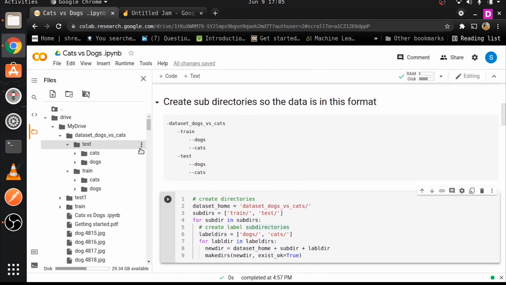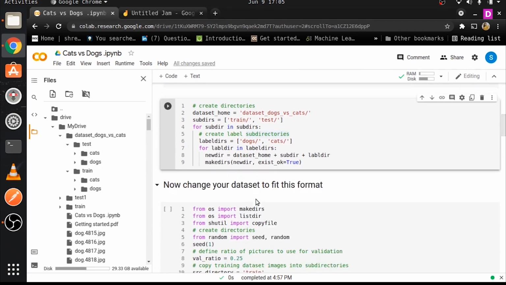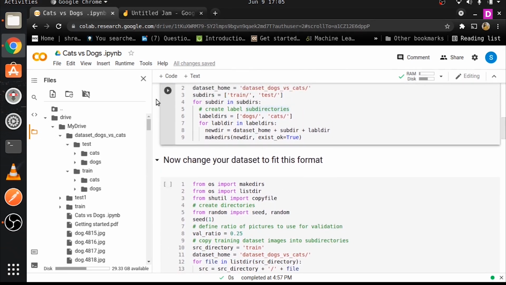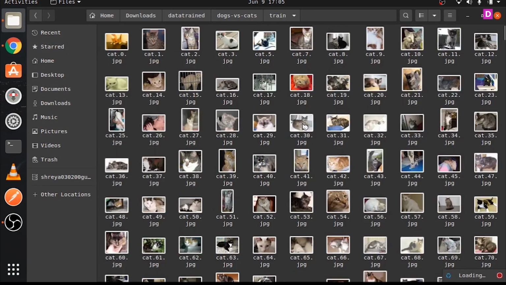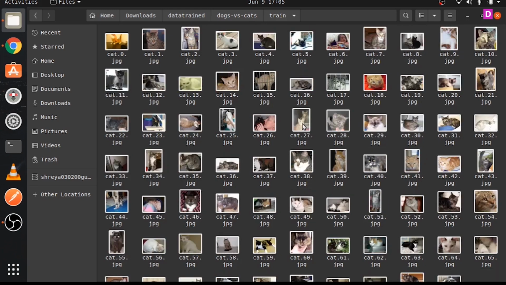Now that you have created this file structure, what you will be doing next is actually shifting everything from one place to the other. That means from the actual data set, you will be shifting your dog photos to dogs, cat photos to cats, and so on. You'll see what is happening.